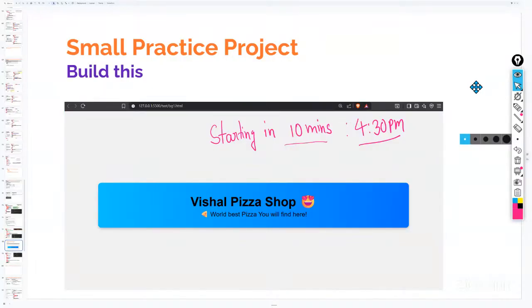I don't know where to put this. Not going to hang it on my neck. Any idea, any suggestion? Huh? Yeah.